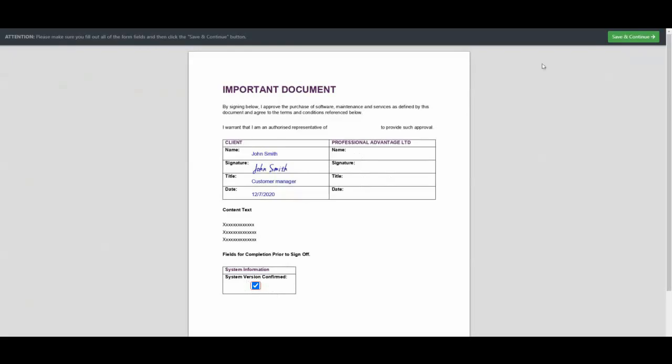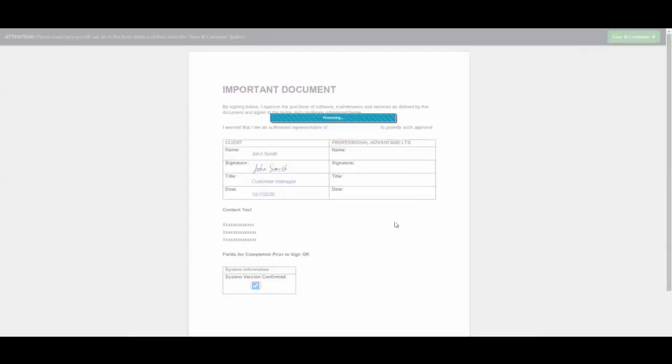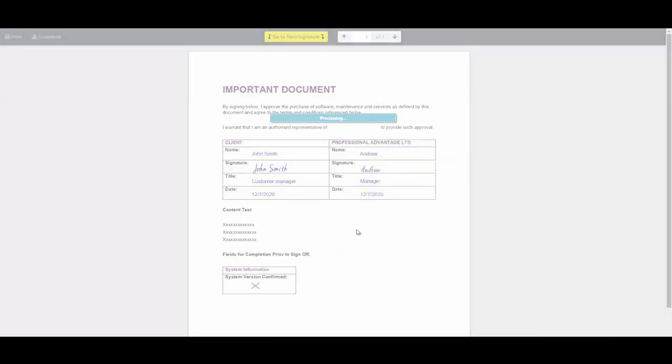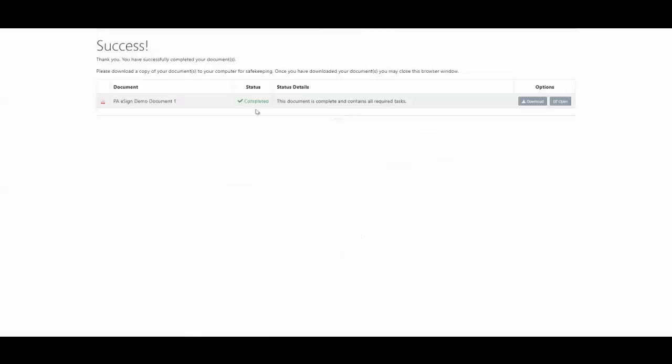If I'm happy with the document, I save and continue, and at this stage I get an option to sign it myself, and again it pre-populates my information. I'm going to sign the document, and this completes the workflow. It will give me a success option, and you can see that it's saying it's completed. It is no longer pending any further tasks.